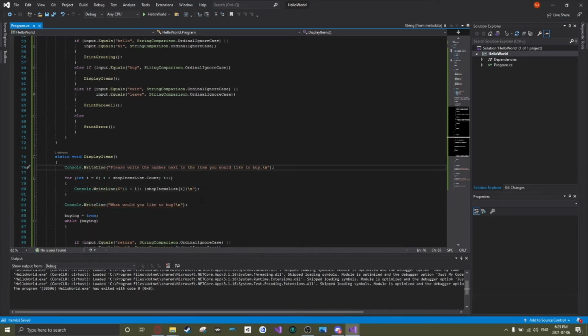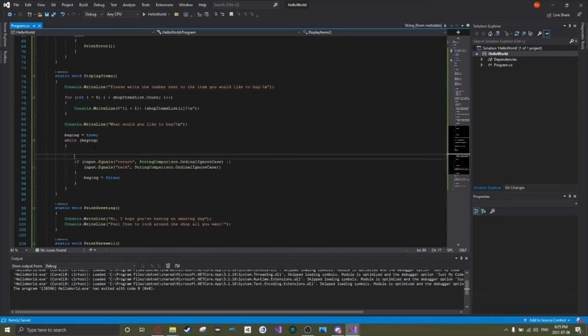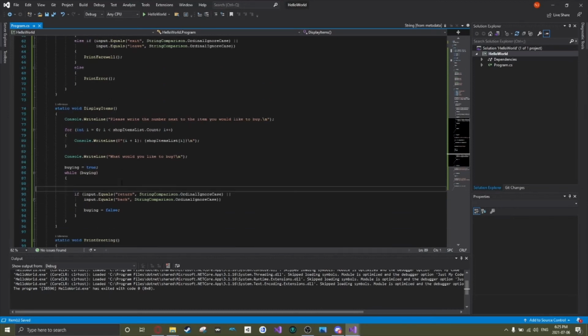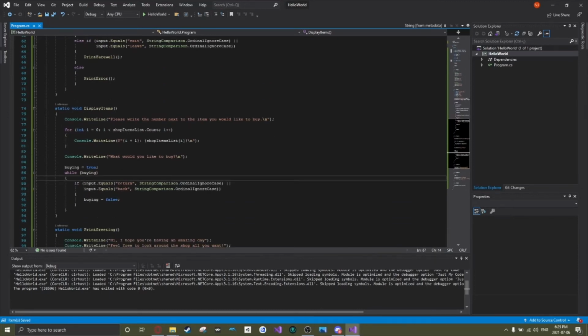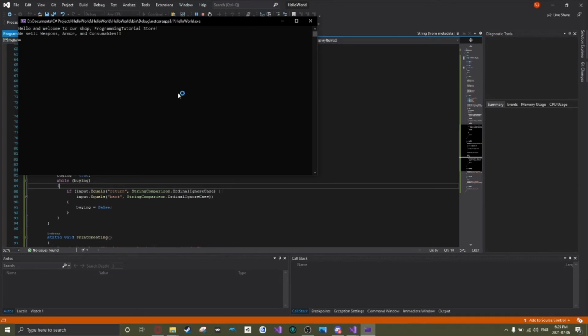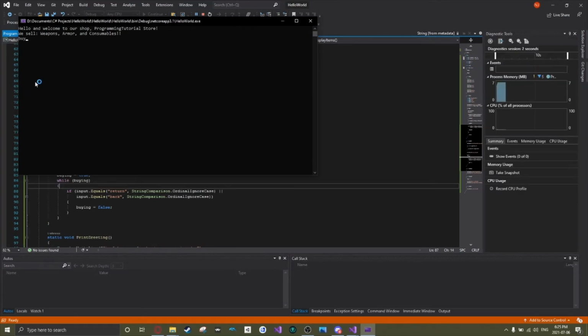There we go. And so now that we have our return and back already in there, and we have some things writing, we're going to run. So we're going to write buy. Now it's going to say, please write the number next to the item you would like to buy. And then we got iron sword, iron shield, iron helm, iron chest, health potion, or mana potion.